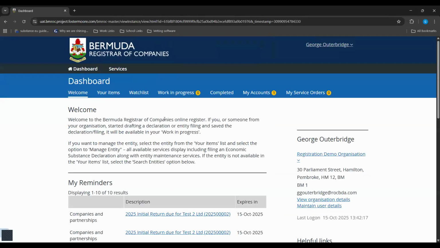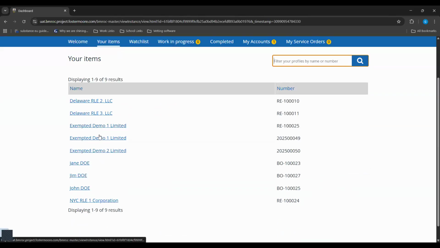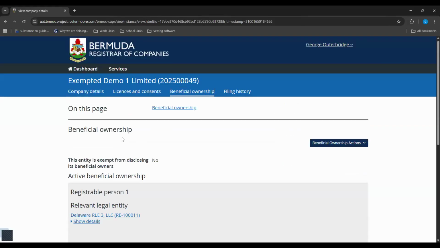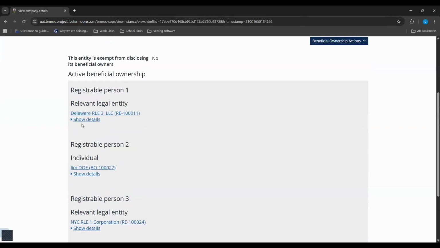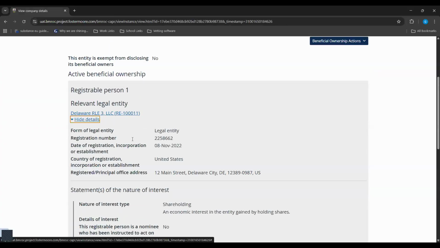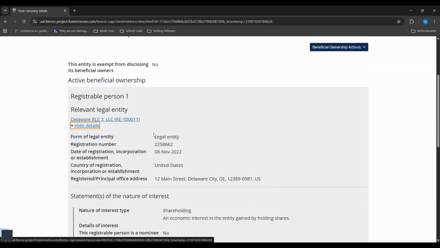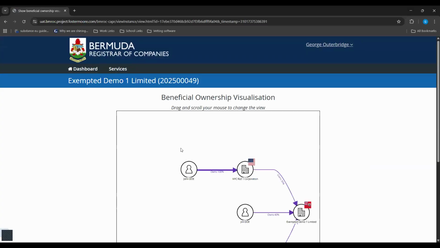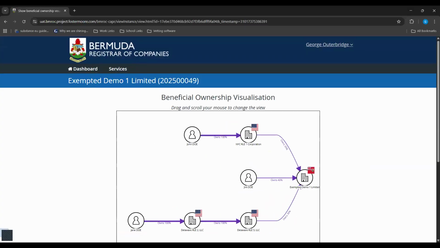Okay, yep, it's out of my work in progress, so that means it's been done. So let's just go back in. So we're going to go back into the entity, view the beneficiary ownership. So as you can see, now Delaware RLA3 is showing up. And then also within the beneficiary ownership actions. Remember, all I added was RLE3. This chain was already existing, but it pre-populated all of the rest.